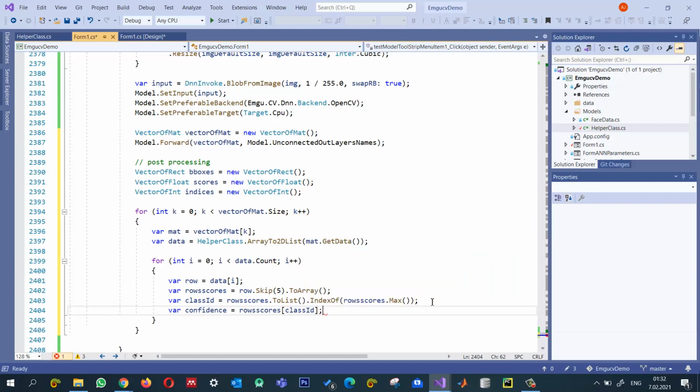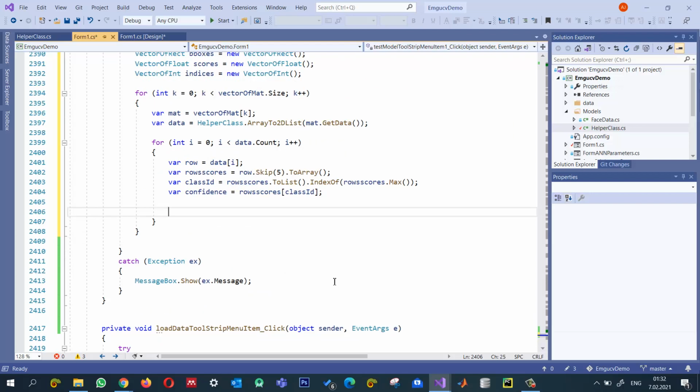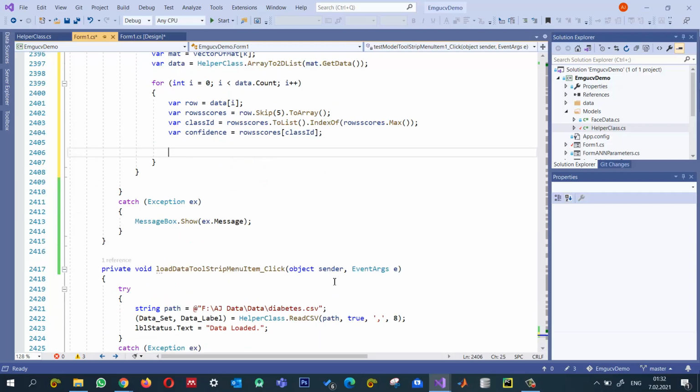I just want to find that out. Since I found the index, that is the class ID, or the label you can say, and since the scores are an array, from that array I find the confidence score. Now we can put a condition on this confidence score for a particular class. For example, if it is a bird, that is the class ID, I want to find the confidence of labeling it or considering it as a bird.